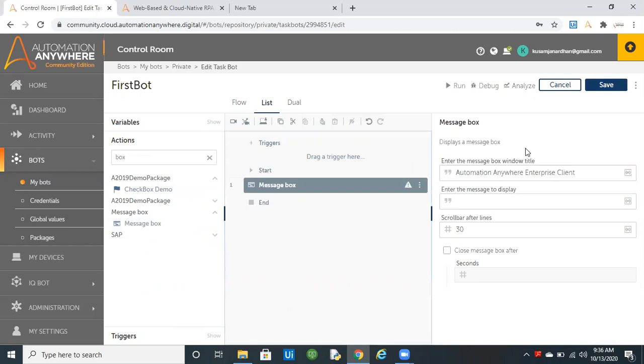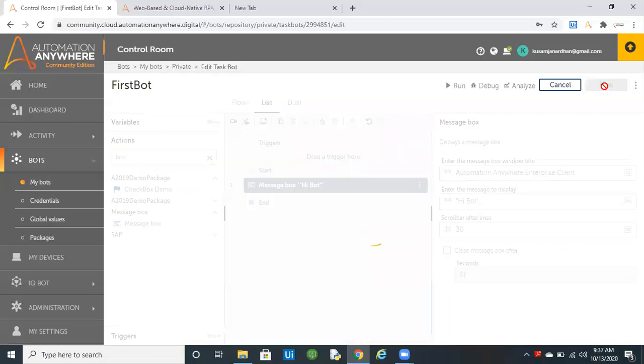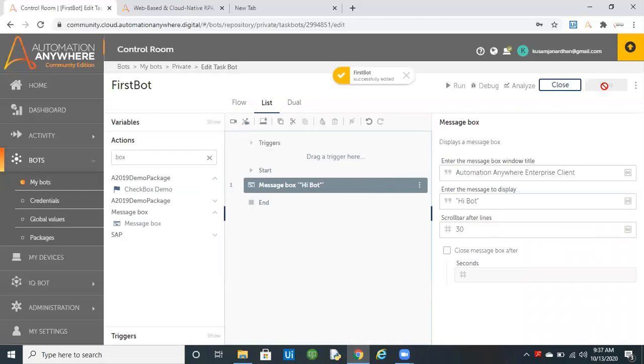On the right side we can see all the properties of a message box. Whenever we drag any command from actions, we can see all the corresponding properties of those actions in the right side panel. Let me enter "hi bot", save the task, and quickly run the process.